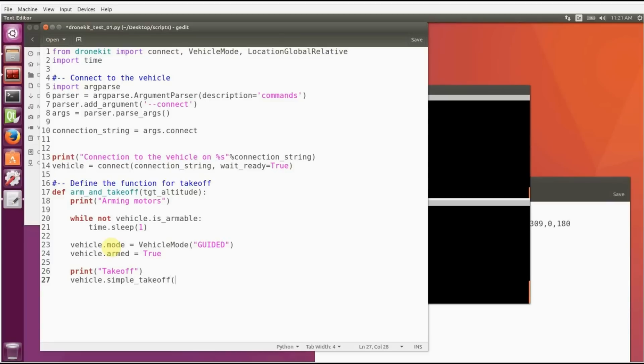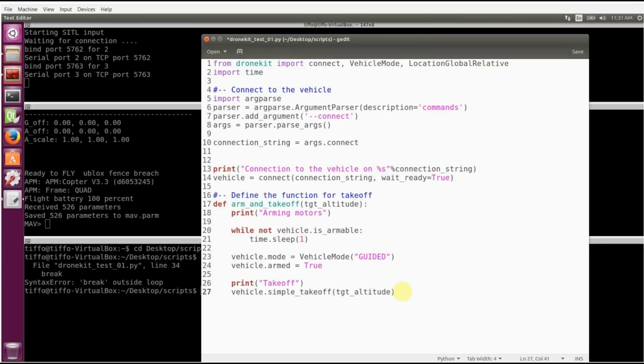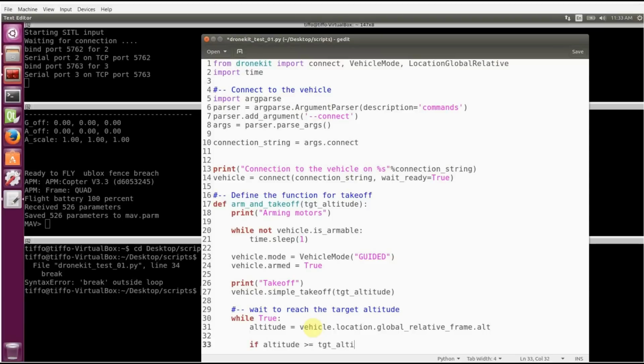Now we take off, and we use the function vehicle.simple_takeoff, passing in the target altitude, and then we wait for the vehicle to reach the target altitude, and we check the altitude using vehicle.location.global_relative_frame.alt. And once the altitude is greater than the target altitude, then we break this loop.